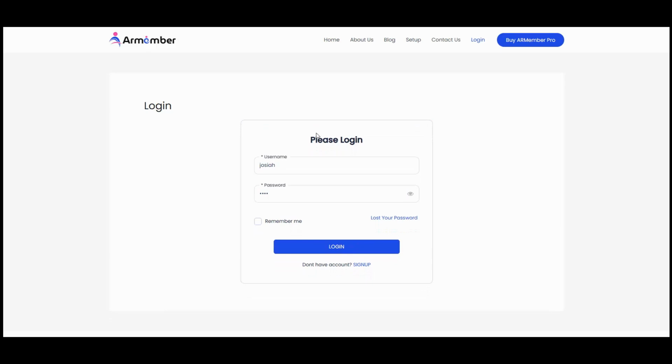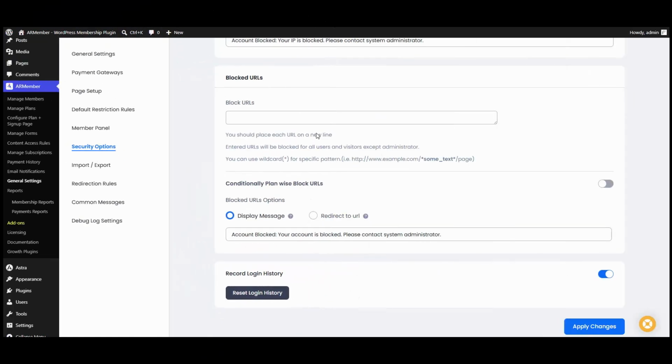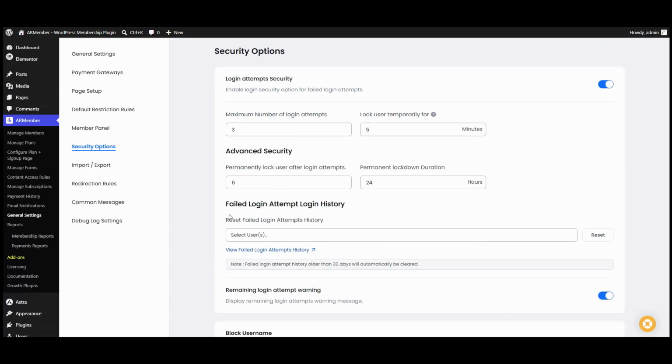Go back to the back end and look at the next security option. The new option is Advanced Security. It extends the basic login security features by allowing you to define the maximum number of failed login attempts and the permanent lockdown duration in hours. Here, I've set the limit to 6 failed login attempts with a 24-hour lockout.